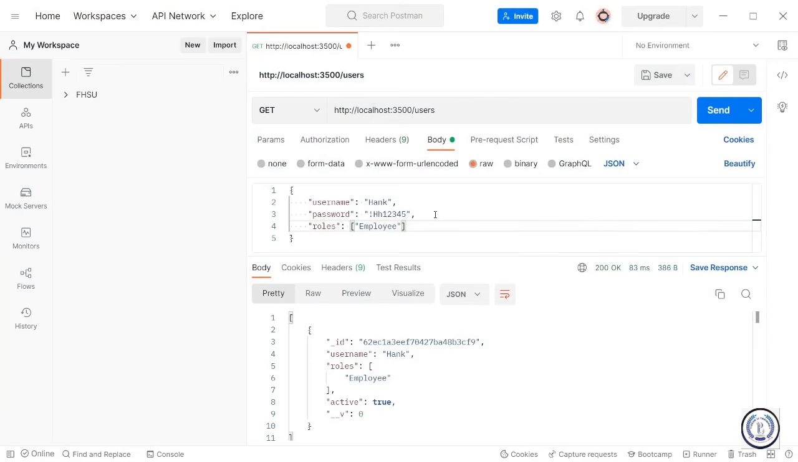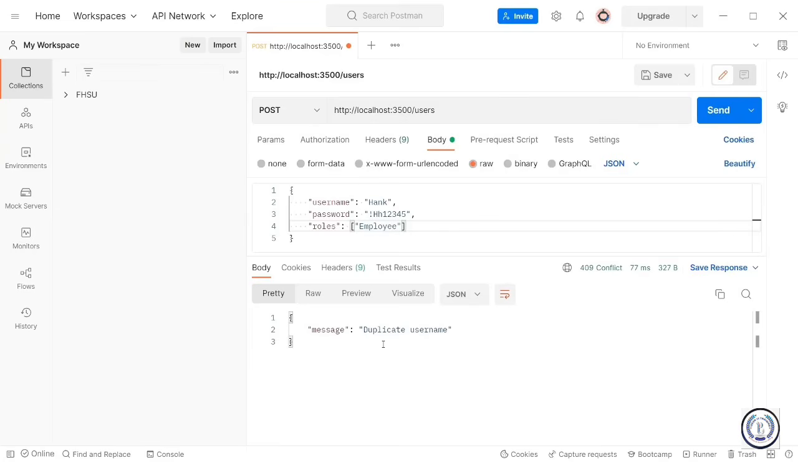So we've already got a user named Hank. Let's just try to create another one at the users endpoint with the post method. So I'll send this, and we've got the duplicate username response. So that's good. So if we change this to Dave, we won't have that problem. But let's go ahead and remove the username from the request, and now send the request. And now it says all fields are required.